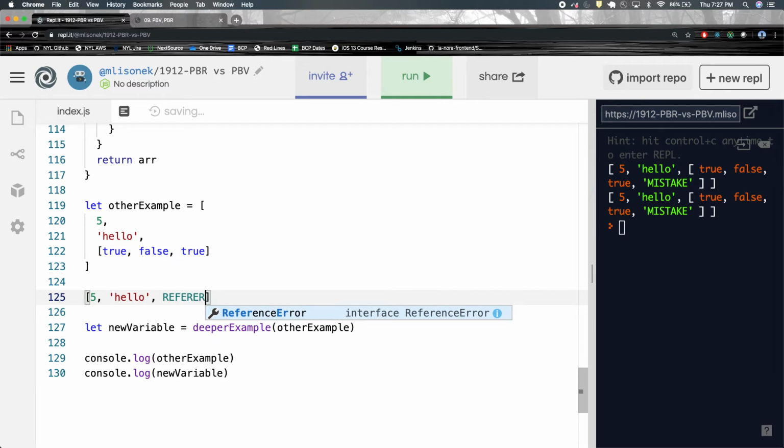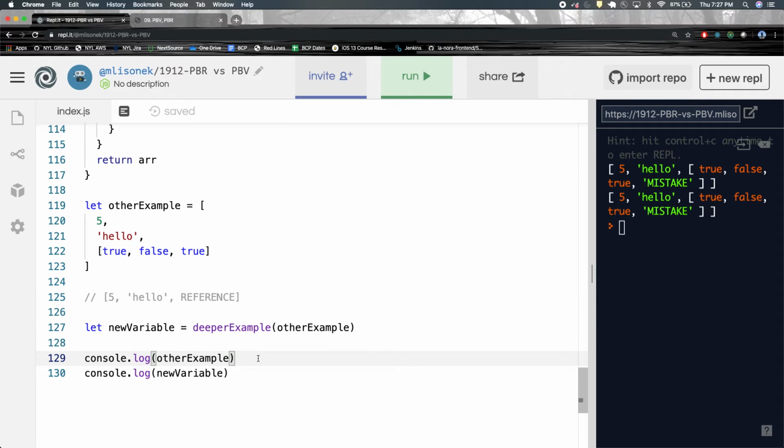So it's like having other example at 3. Whoa. Wait, what? Is it kind of like having other example with brackets and a 3 in there? Yes. So then, in my function, where I did the push, I wasn't pushing into this new thing's new inner thing. I'm pushing into other example's inner thing.